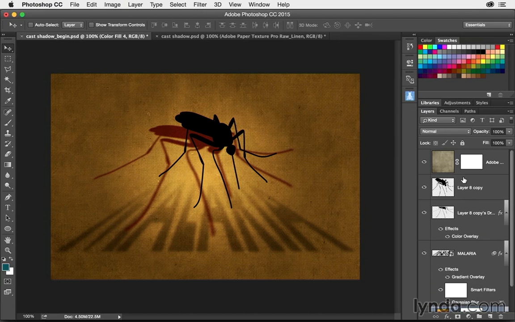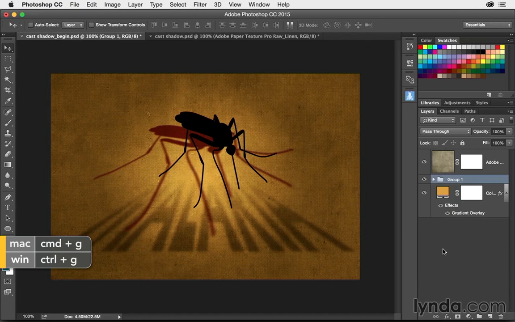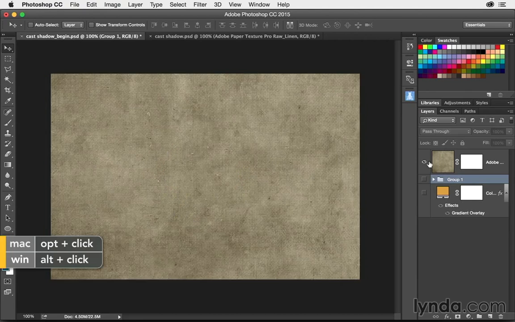Now I have this layer of texture at the top, but because the mosquito is solid black, that texture with a blend mode of overlay is just not affecting it at all. So I'm going to select these three layers, the mosquito, its shadow, and the type, and press Command or Control G to put them into a group. And I'm now going to apply a layer mask to that whole group. I'll hold down my Option or Alt key and show just that texture layer.